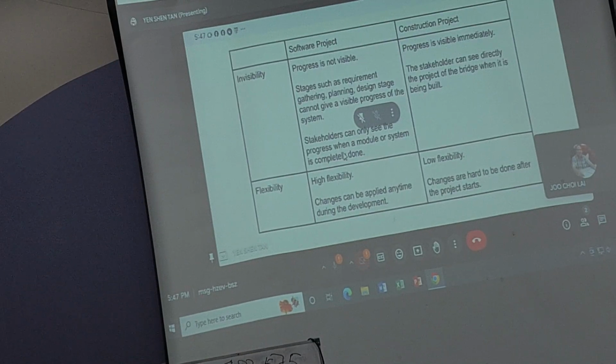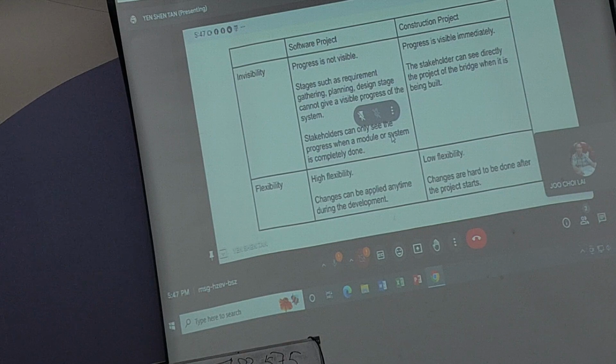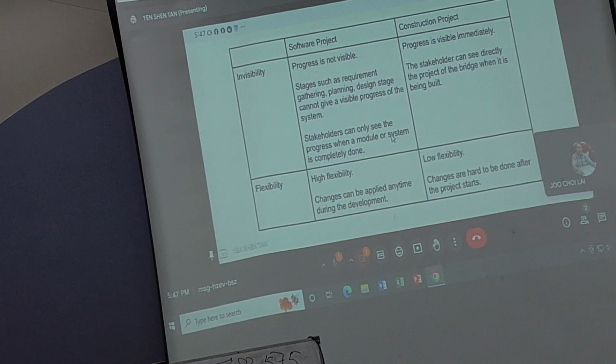Stakeholders can only see the progress by looking at documentation. Okay, by looking at the documentation, you can see the progress, or when the system is executed for preview.